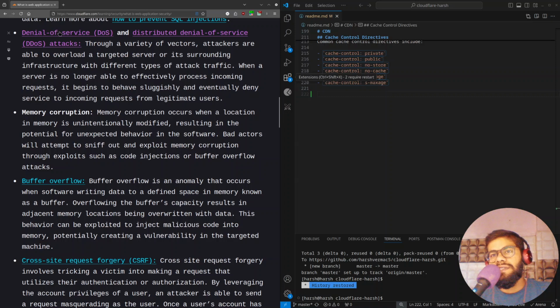Okay, so next is denial of service or distributed denial of service. We have covered almost everything about it. Attackers are able to overload a targeted server and its surrounding infrastructure with different types of attack traffic. When the server is no longer able to effectively process incoming requests, it begins to behave sluggishly and eventually denies service to incoming requests from legitimate users too.